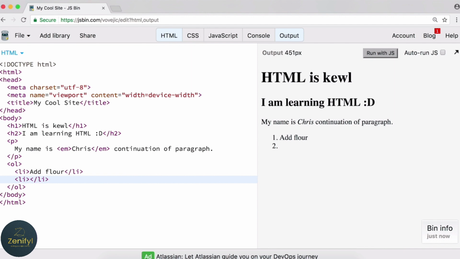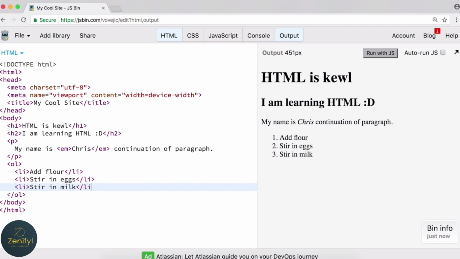This one would obviously be step 2. So, I don't know, stir in eggs. And so on and so forth, as many list items as you need. So stir in milk, /li. And as long as each of these li elements is sandwiched between an ol element, it's going to be added into the ordered list.